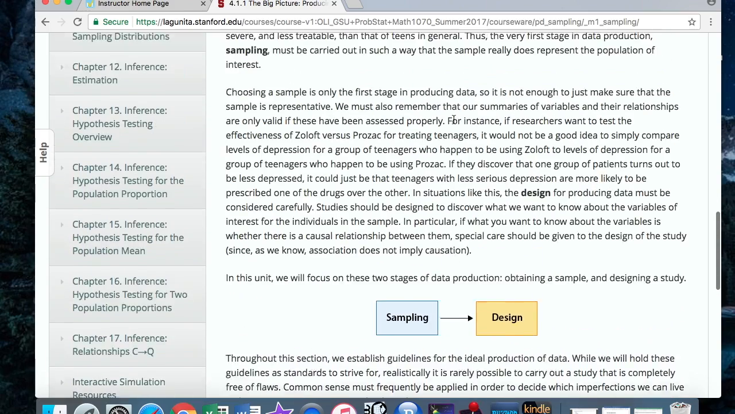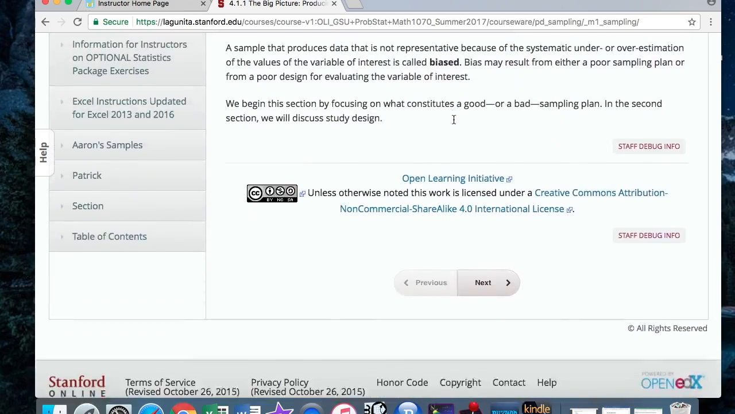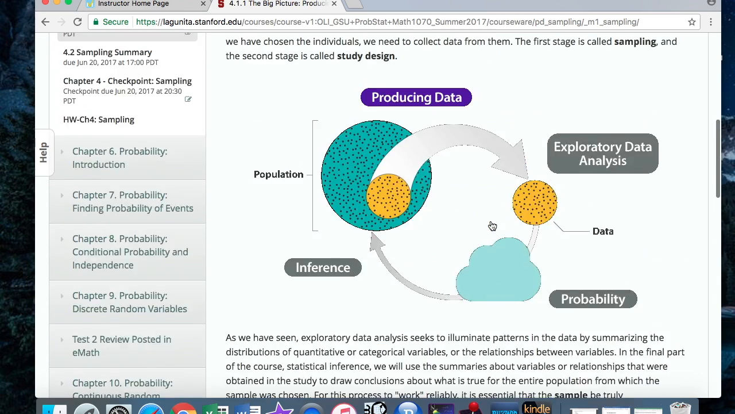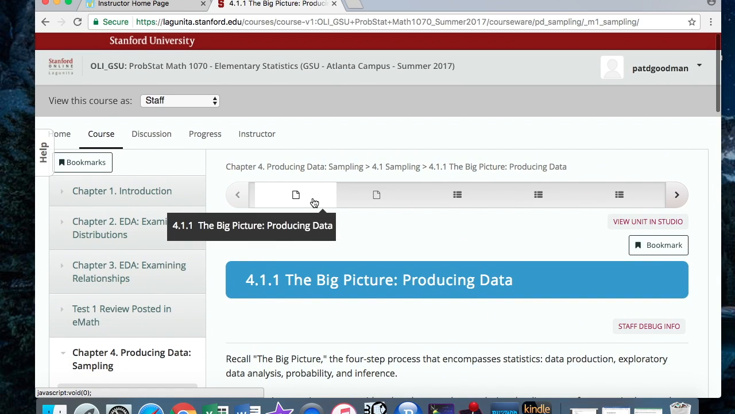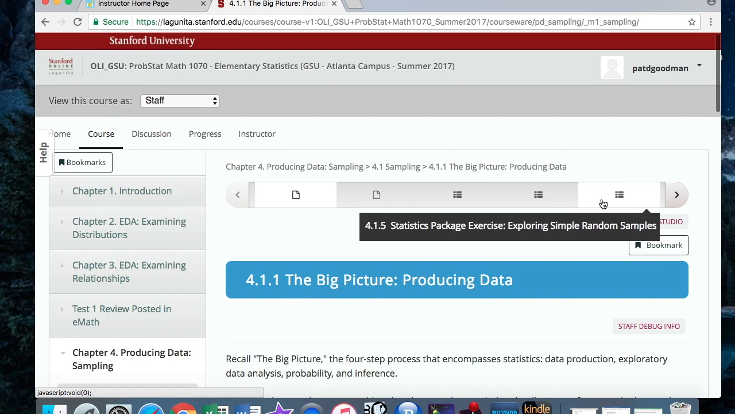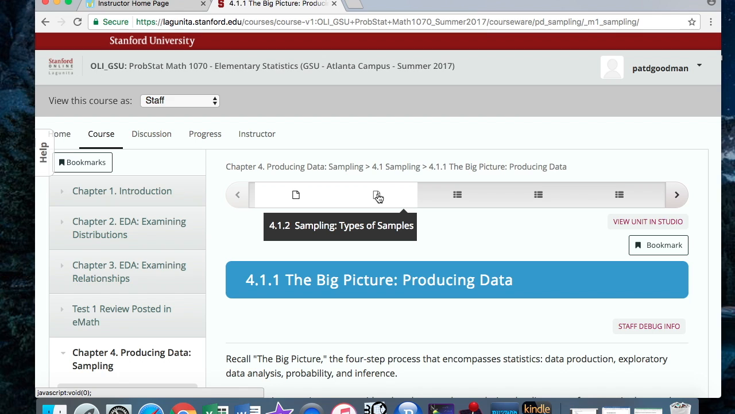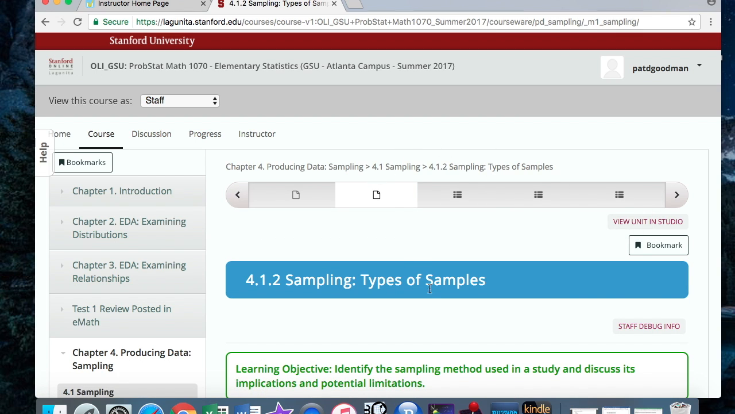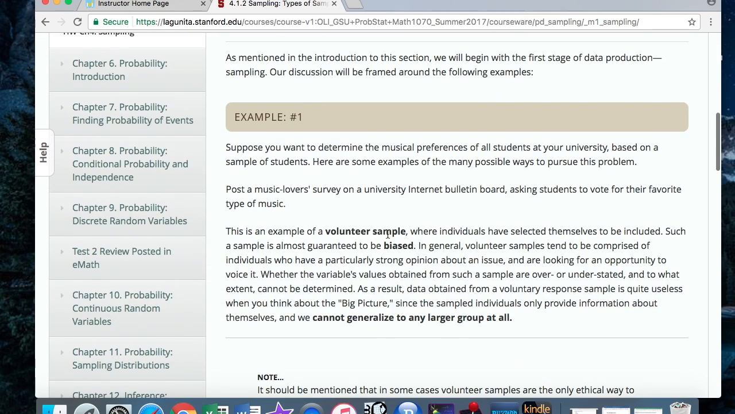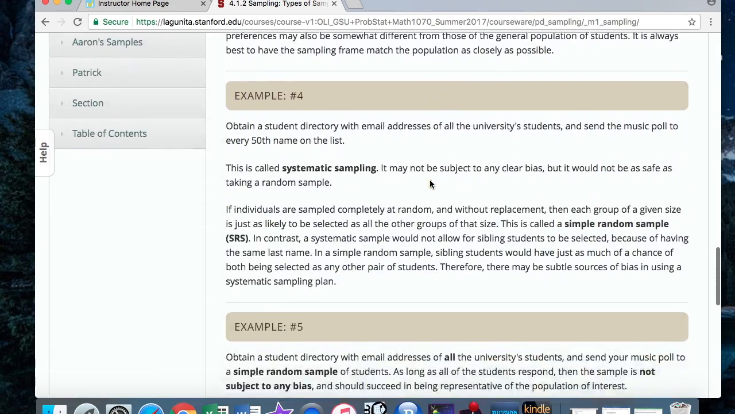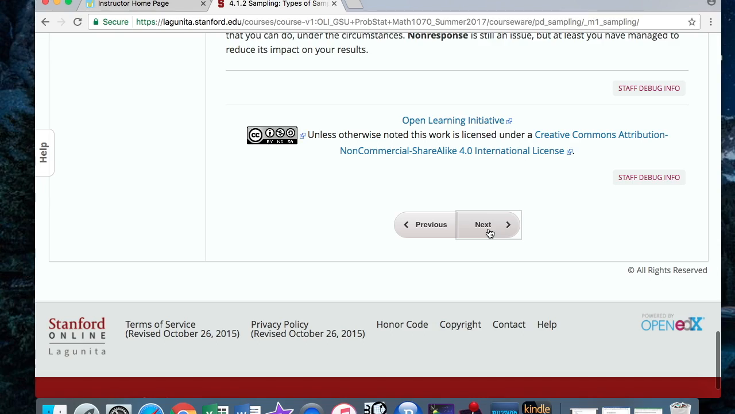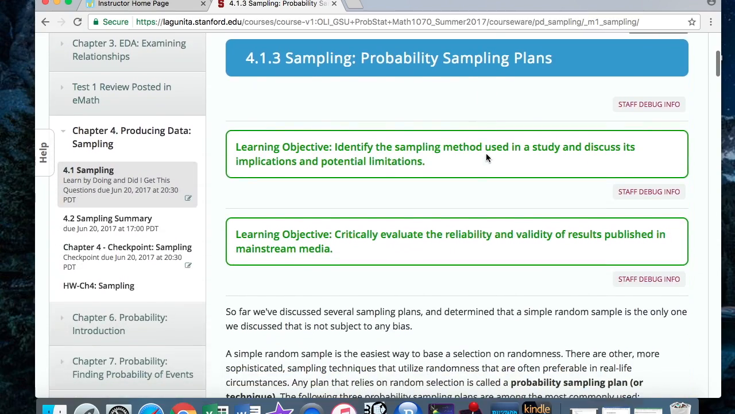Okay, so once you read all of this, hit this next button, or you can go up here. See, these are all the pages you need to read. If you want to get full credit, you've got to do all these pages. So go to this next page. Okay, more reading to do. Here's an example, more reading and so on. You can hit next. And here we go.